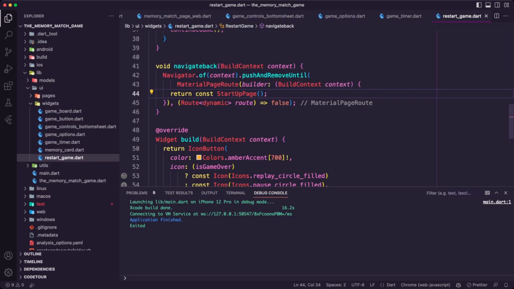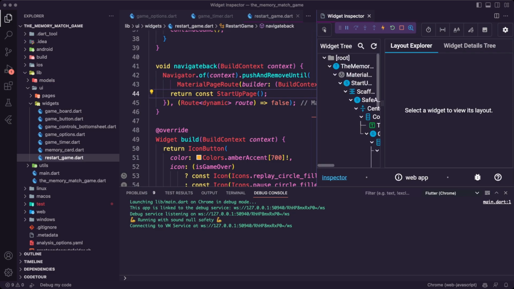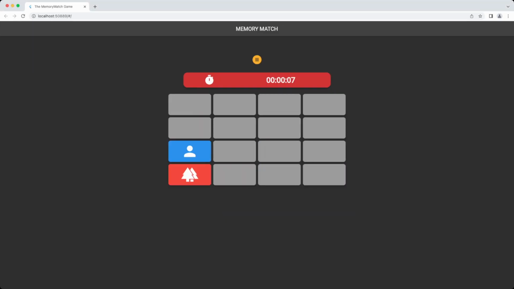Let's run the app using Chrome browser. The app ran successfully and I can choose a game level. I can use the bottom sheet options to go back and choose a different game level.